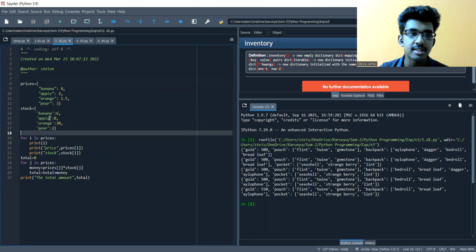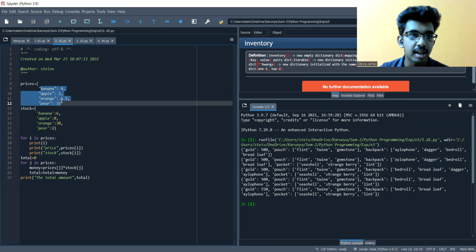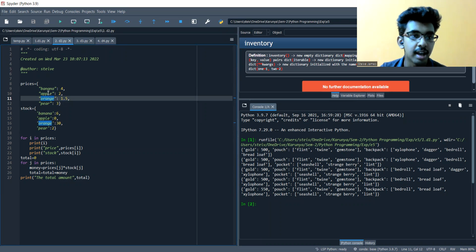Now I'm going to access this dictionary through a for loop. Look, I'm going to use a for loop here: for i in prices. This will go through the loop like banana, apple, orange, and pear. It will print out the key values with this i, so I will get banana first, apple next. And next, I will be printing its price, the prices of i. So the price of banana, I will be printing it as 4.